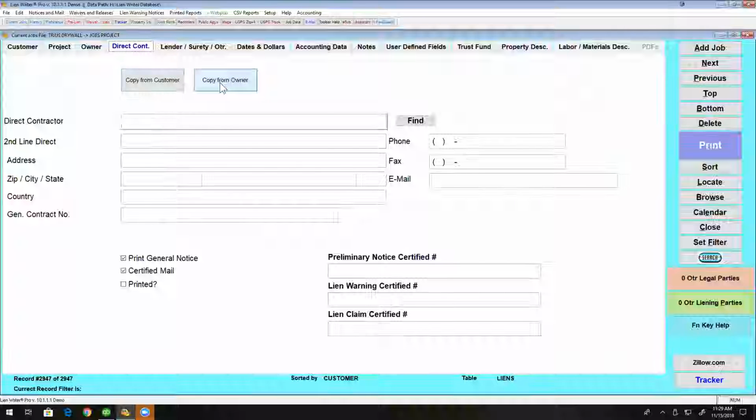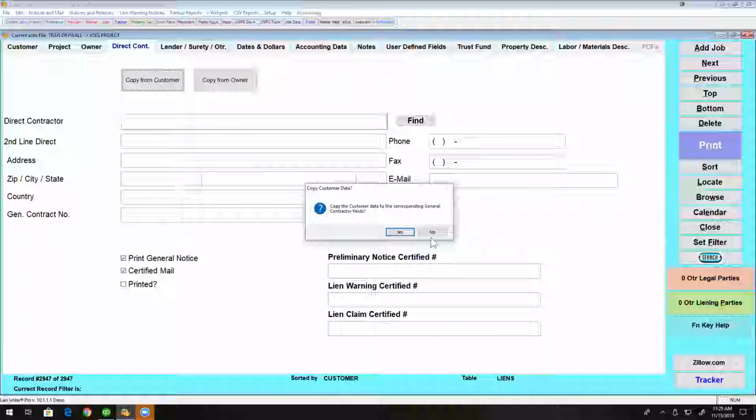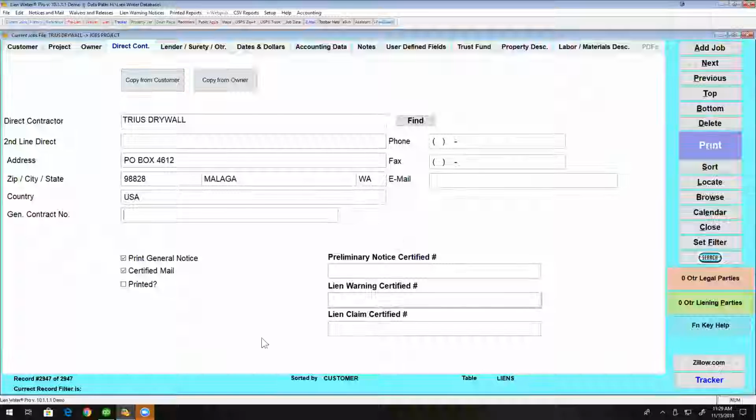Now, a direct contractor, you could have had that from the customer, and if we do that, then we simply bring this over. This is the direct contractor now. If there's a direct contractor number and you do have that number, put it on there. It just helps identify you more closely. There's a general notice and a certified mail must always go out to them. Any questions on the general contractor?